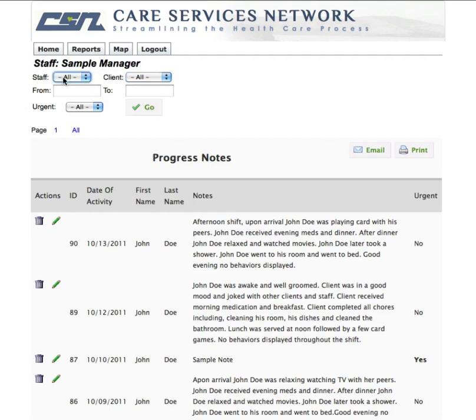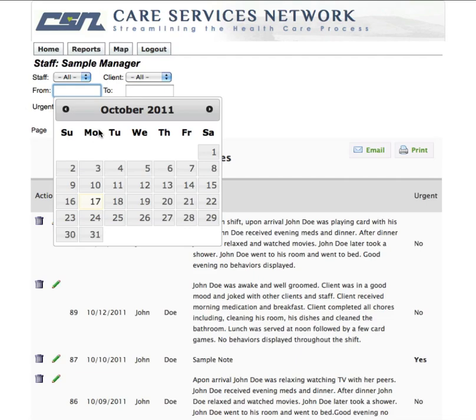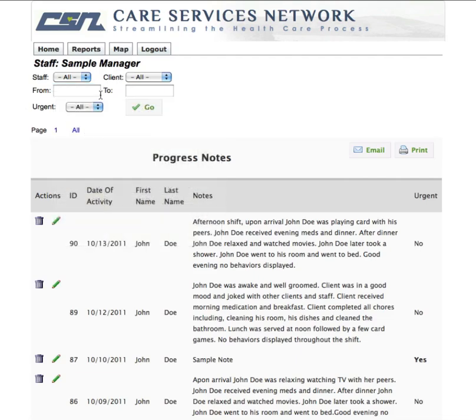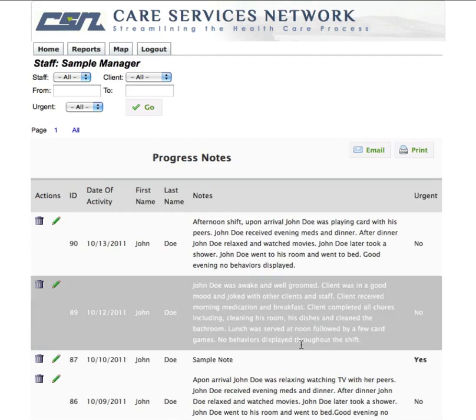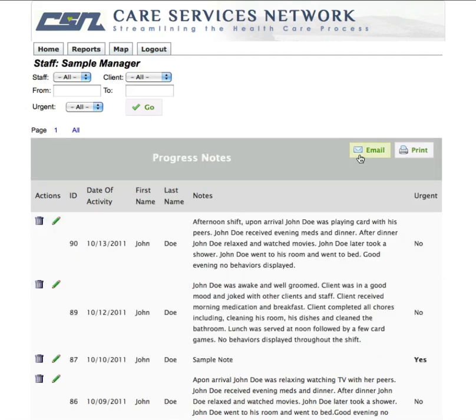You can either view it by all staff members or a certain staff member, and by all clients or a certain client. And then you can filter the dates depending on what you need to see, and then whether it was urgent or not. And then you would just click on go, it would filter it down here, and then you could either email these or print them, whatever it is that you needed to do. So that's a really nice feature of the system.